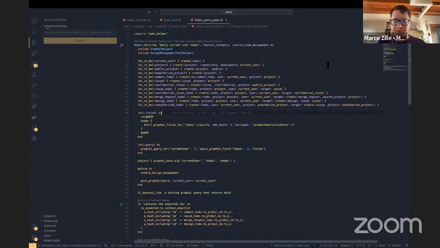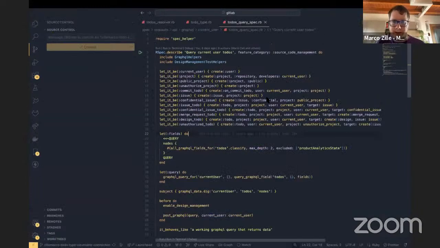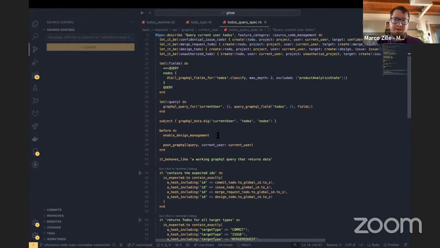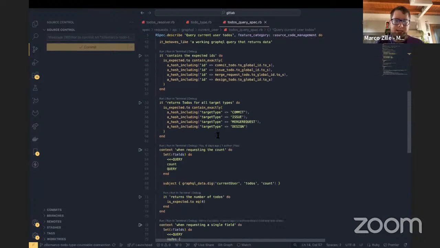But yeah, going back to the spec that started it all. So there's this spec testing the GraphQL endpoint to get the list of to-dos for the current user. And I added a spec to make sure that the count field was returned with the value that I was thinking it should have.